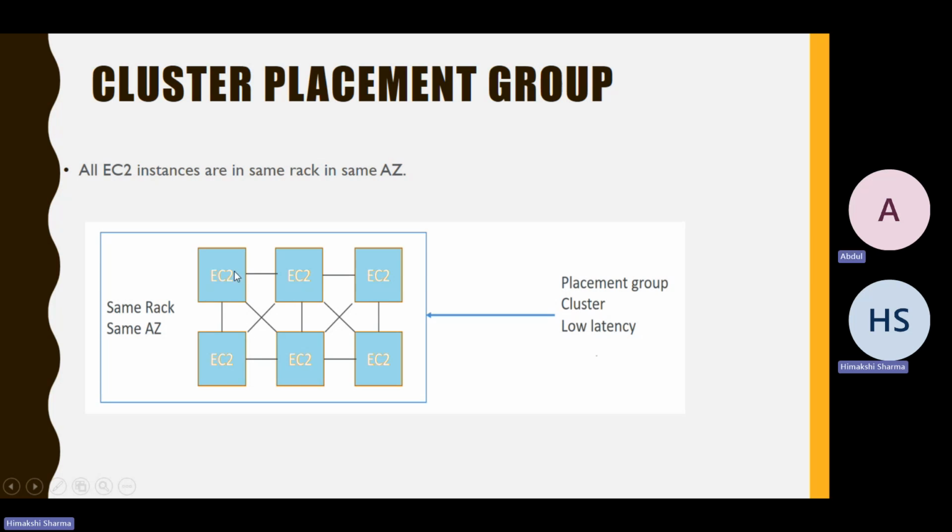But can you think of the disadvantage of it? If this rack fails due to some power issue or hardware failure, what will happen? All instances are in the same rack, so all instances will get impacted. It means your application will go completely down. So this is one of the disadvantages of the cluster placement group.